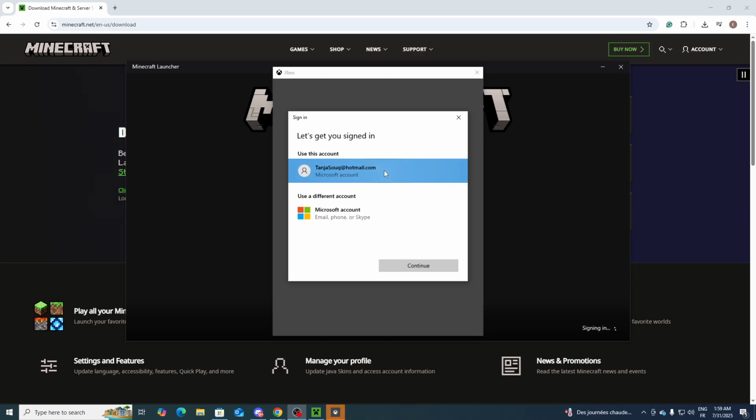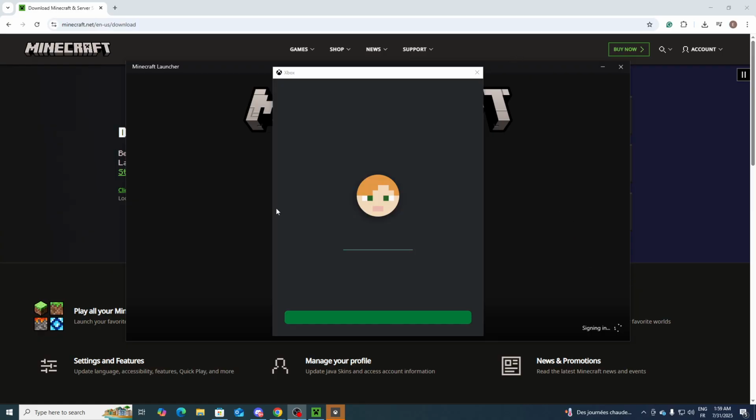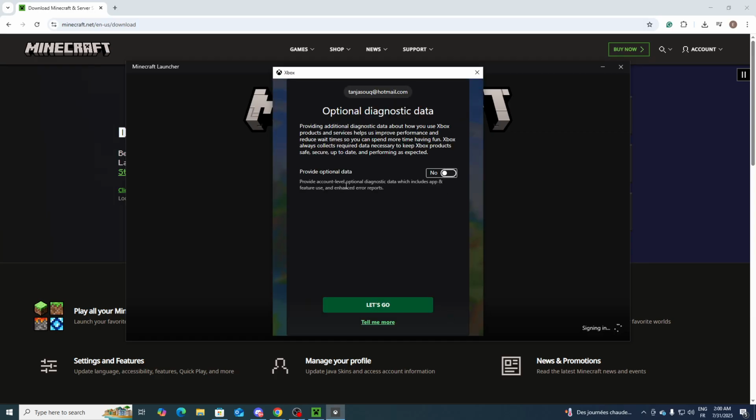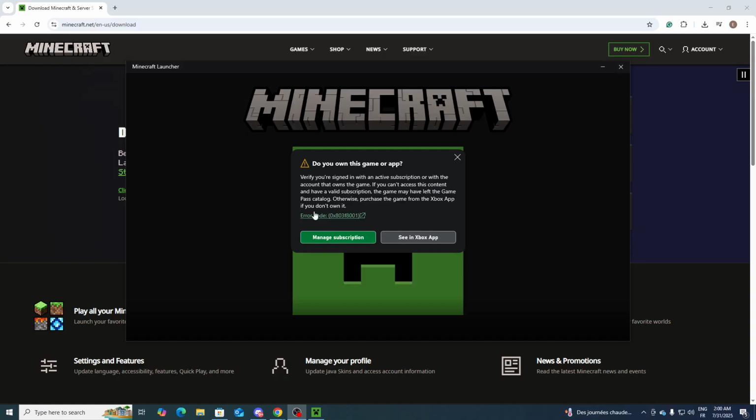Now, as you can see, guys, once it is installed, they will ask you to connect your account. So for example, here I'm going to go with this account, click on continue, and after that we will be in the Minecraft. In case you have this account, click with it, let's go. And as you can see, let's go as well. And now it's verifying you are signed in, a subscription, whether you own the game or not.